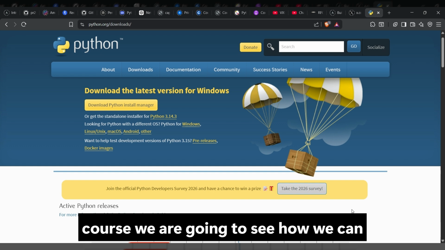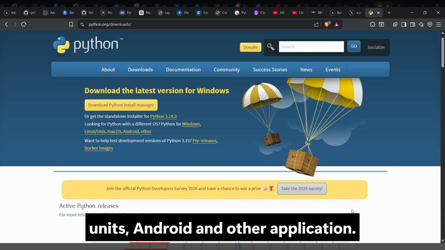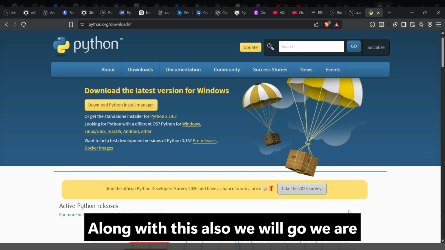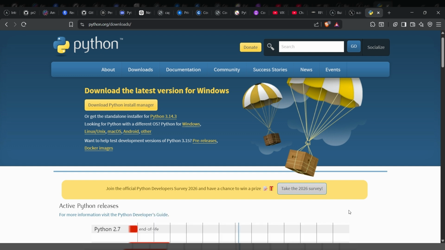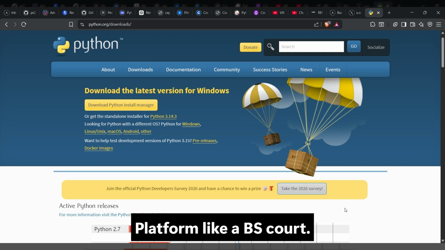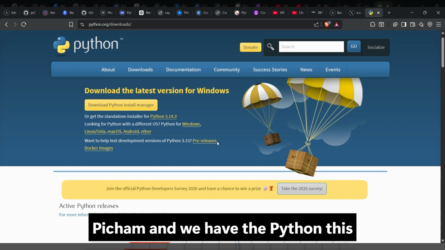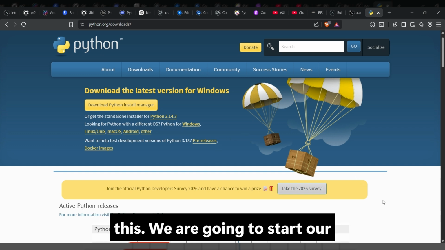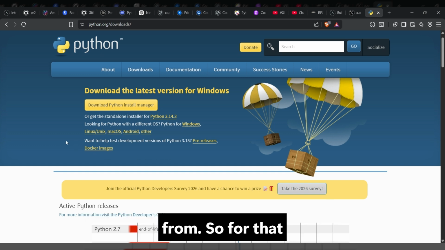In this course, we are going to see how we can install the Python application on different platforms like Windows, Mac OS, Unix, Android, and others. Along with this, we are also going to set up some IDEs like VS Code and PyCharm, and with the help of these IDEs we are going to start our Python programming. So let's see how we can do it.